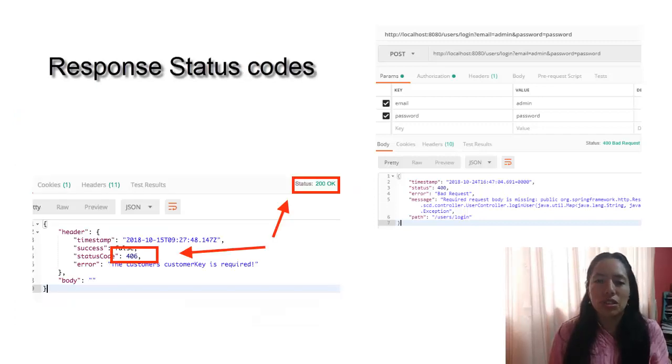It's very important to know about the response status code. These codes are the general codes which are returned along with the response from the web server. An example is the code 200, which is normally returned if there is no error when returning a response to the client.